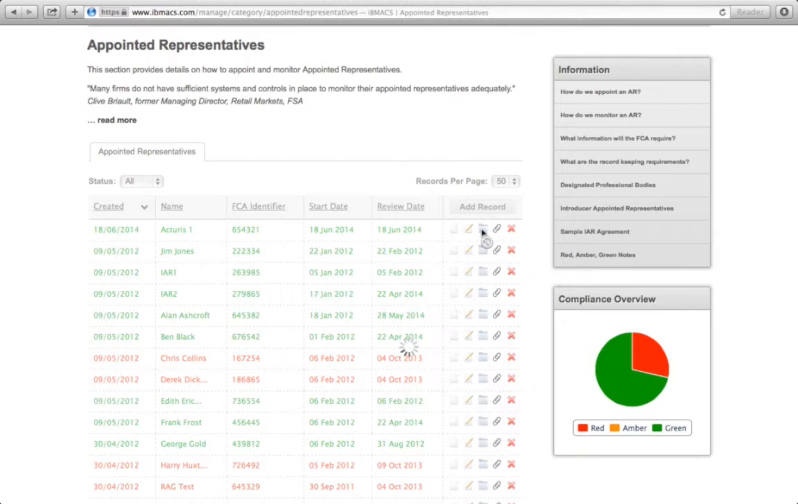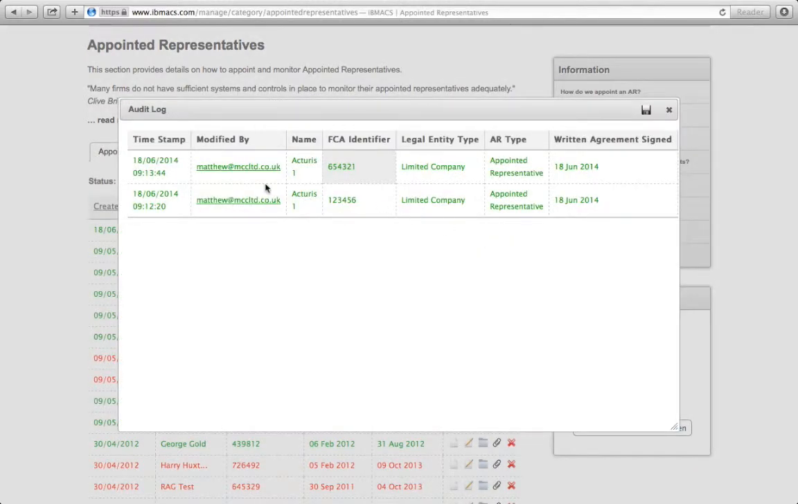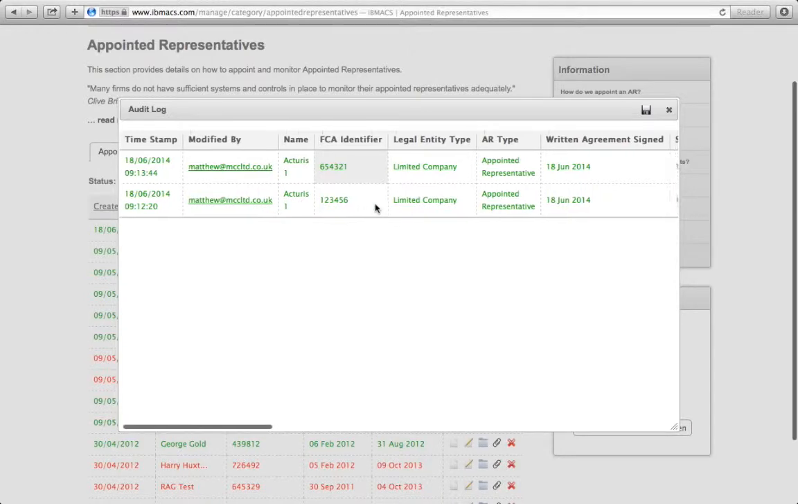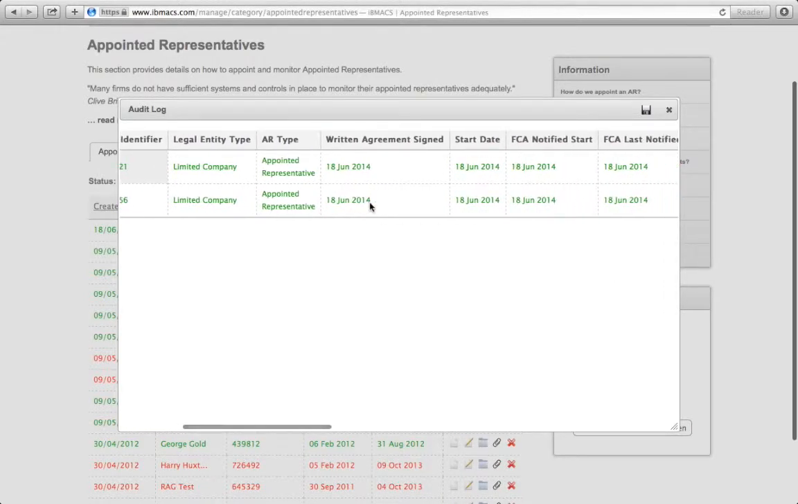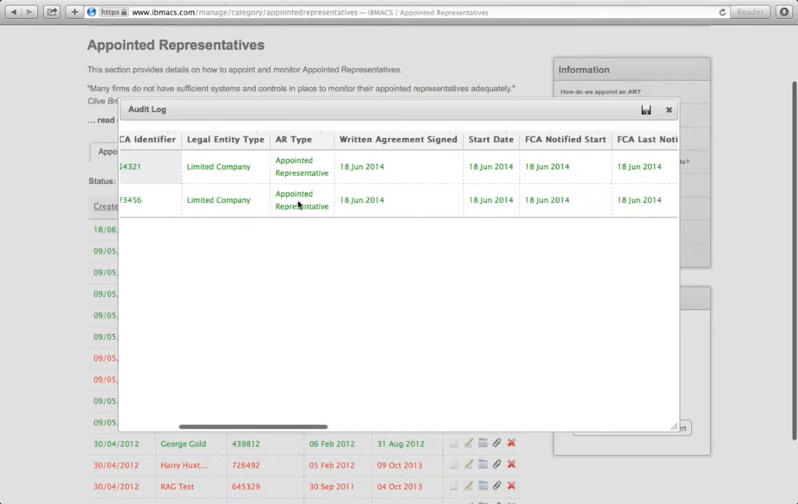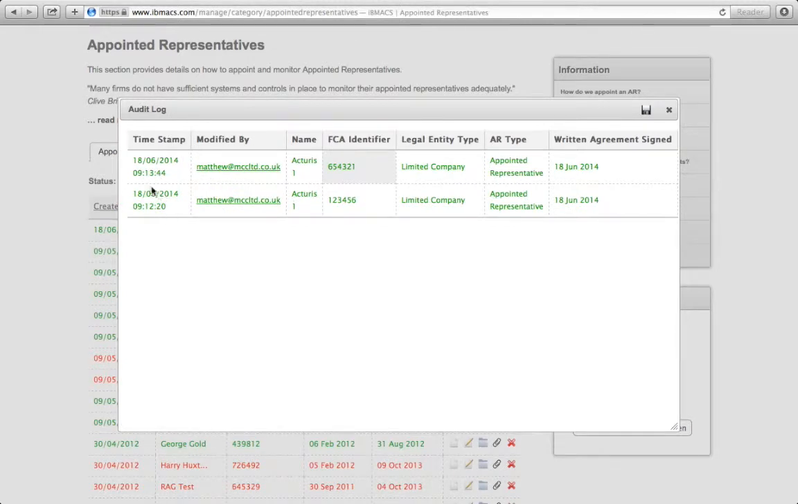So this is the ability to capture, for every record, changes that are made to that record. If I was to click on the audit log, you can see there my initial creation was on the 18th. That's the name, so on and so forth, all the data that was captured. So that bottom line is the initial capture. The next line is the capture for the change, in effect.